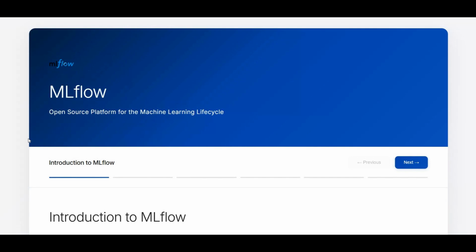So let's begin. Mlflow exists because machine learning work does not behave like traditional software. You rarely write something once and ship it. Instead, you run experiments, tweak parameters, change data, swap algorithms, and then try to remember what actually worked. Mlflow was created to bring order to that process.